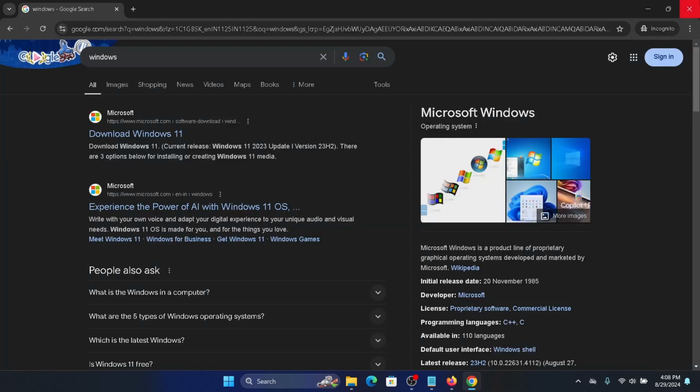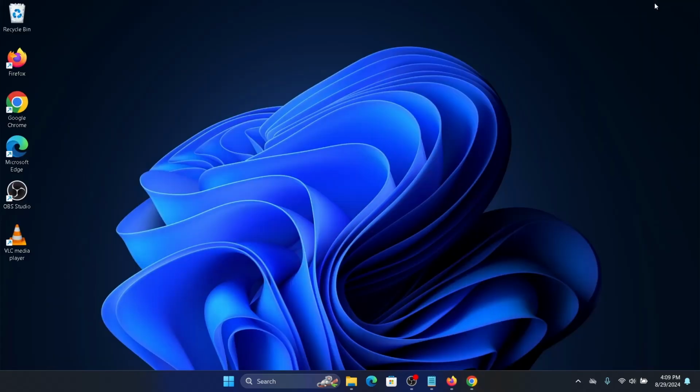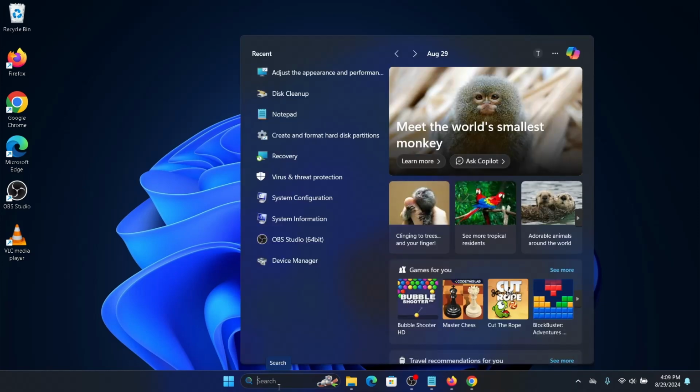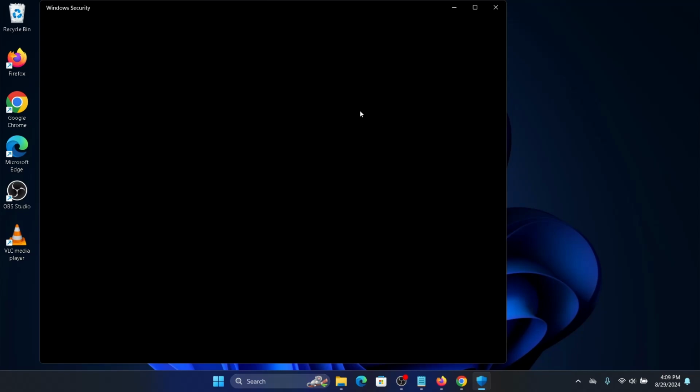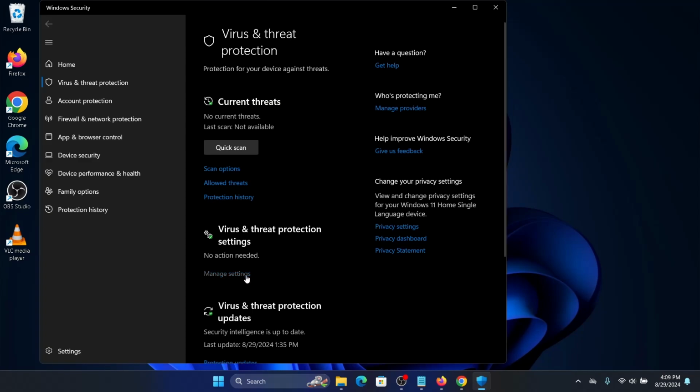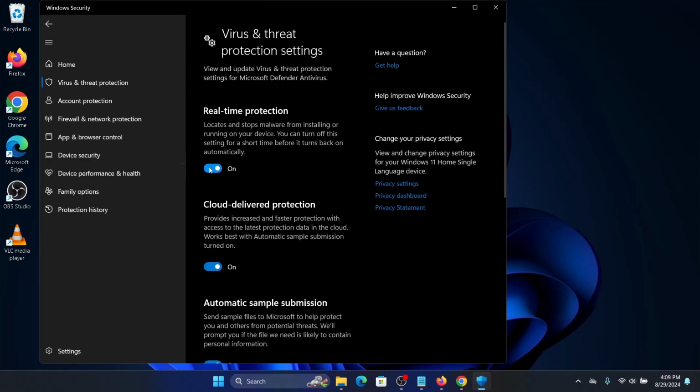The other solution which mostly will work, and after all these solutions, this solution folks, this error should definitely not show up, and that is to disable the antivirus and the firewall. So what I will do is I will look for virus and threat protection, and I will go to manage settings, and I will switch real-time protection off.